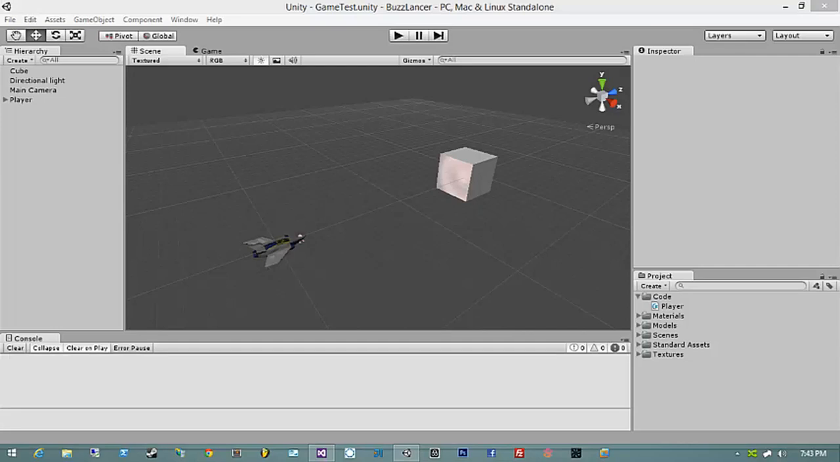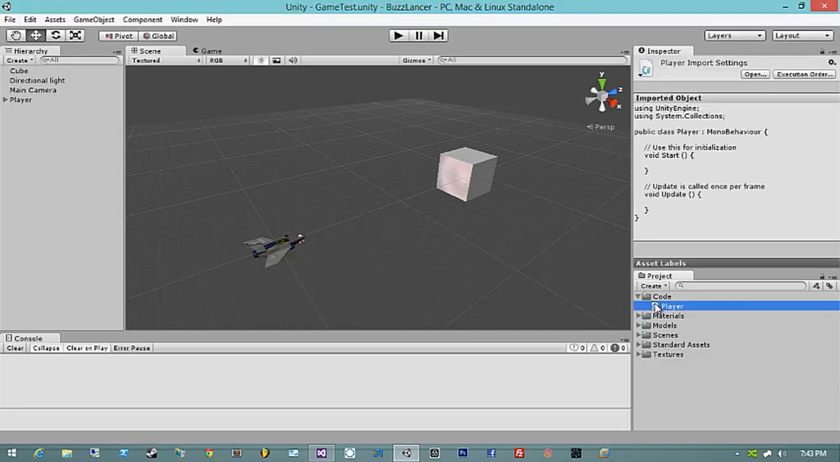In this video, we're going to go ahead and actually get the player to be moving around in our scene with the camera following it. So that means we're going to be fleshing out our player script that we created in the first video.